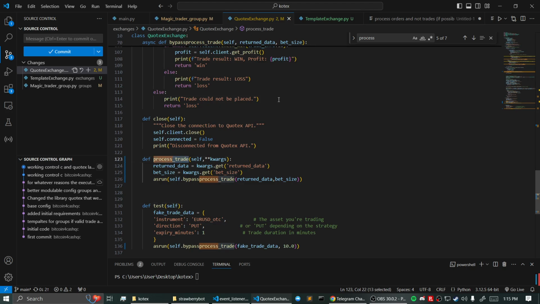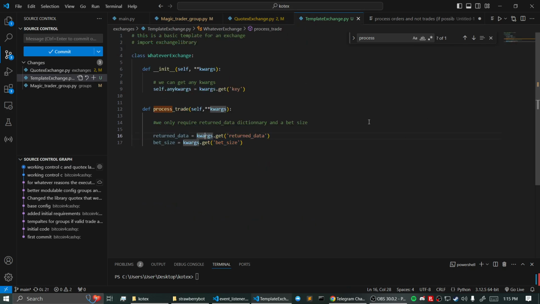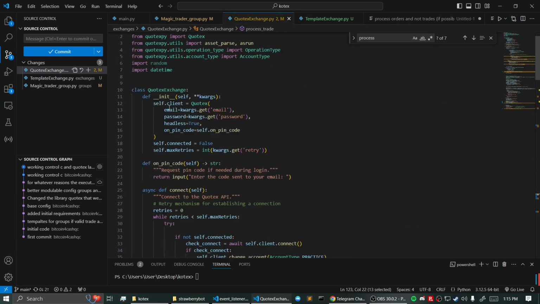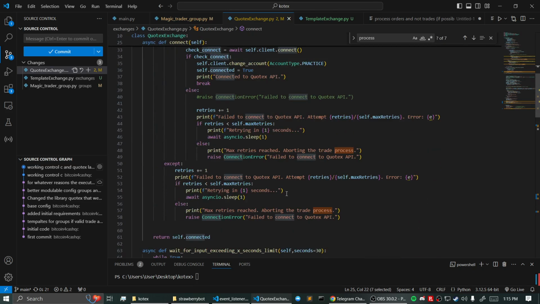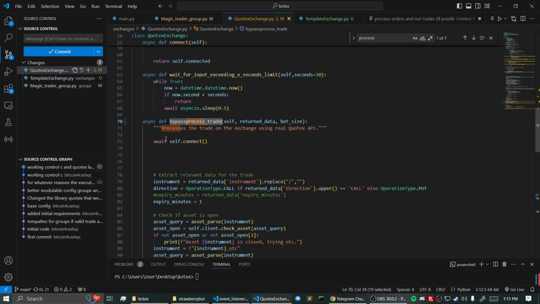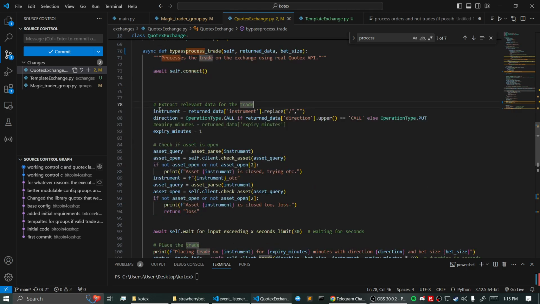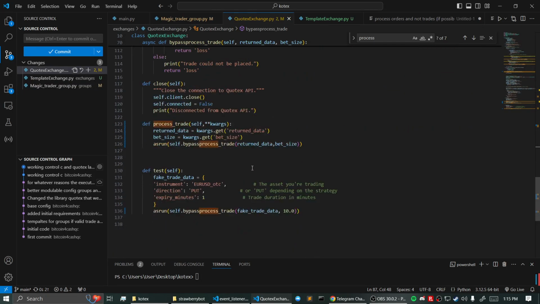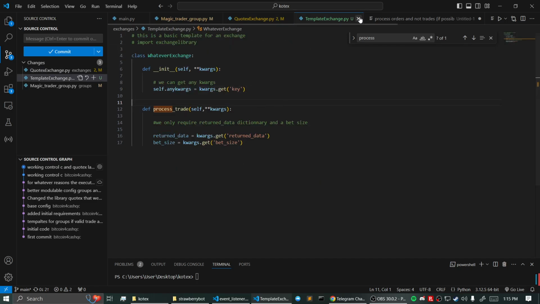So as long as the template has process trade from the exchange, we can do anything here, and we can also load anything in the init as we did here, which is mostly where we initiate the client. We connect. This was to bypass. We connect, we format the trade data, replacing the trade, we're waiting on it, etc. So that's a basic template.